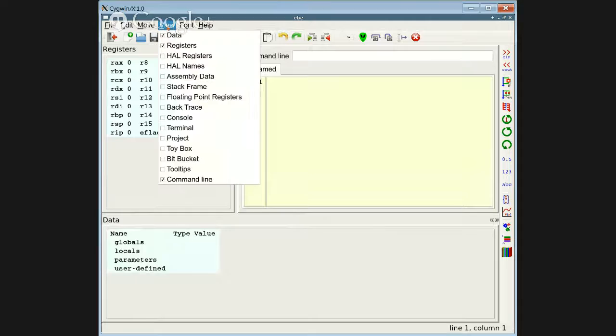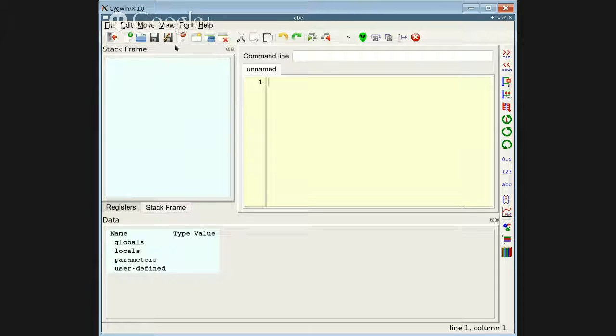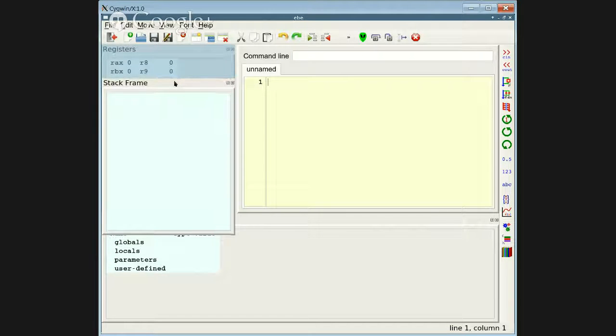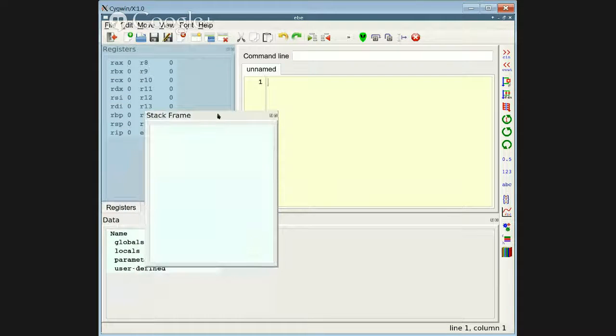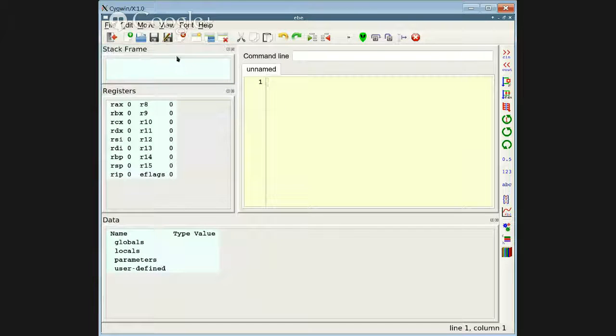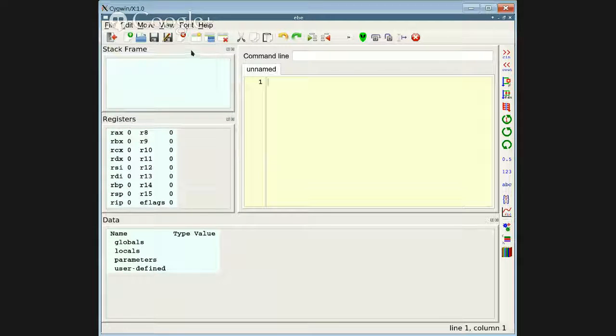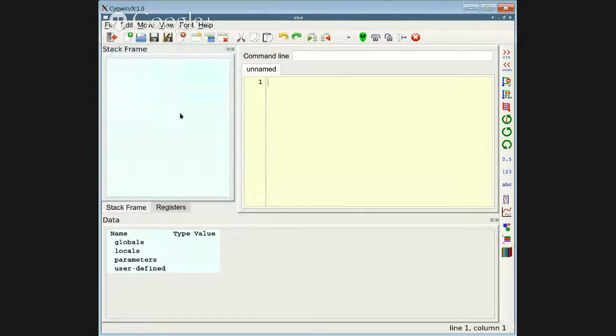You can move them around. Let's bring in another one. Stack frame. And you'll notice stack frame is here. It's a tabbed window with registers. If I drag it, you can see right now registers is kind of gray looking. Now there's a section above it. So I've successfully dragged it to be above registers. It's very convenient to have some of these stacked on top of each other.